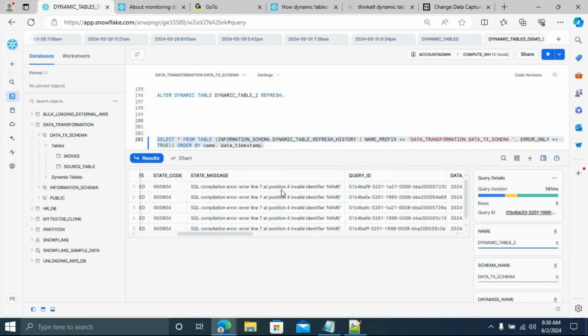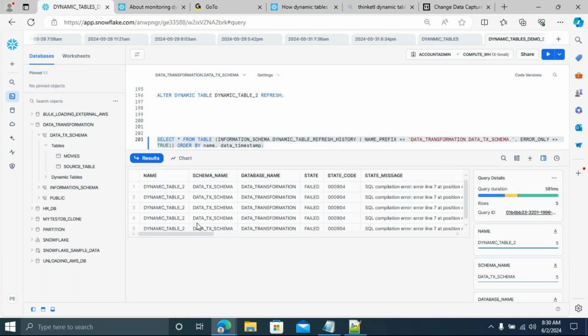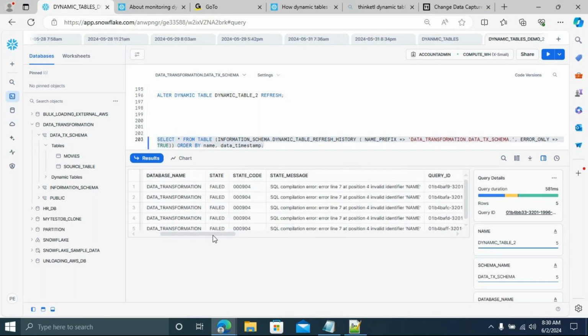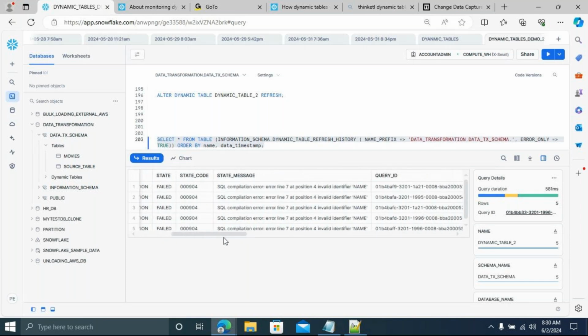Anyone? Anand and Sandamal, what is the error message it's giving? Why did it fail? Sir, SQL compilation error. Which line number? Line number 7, sir. Line 7, that one is giving. Which position? Position number 4, sir. Invalid identifier. Invalid where? I used wrong column names. That's why it's giving the error.